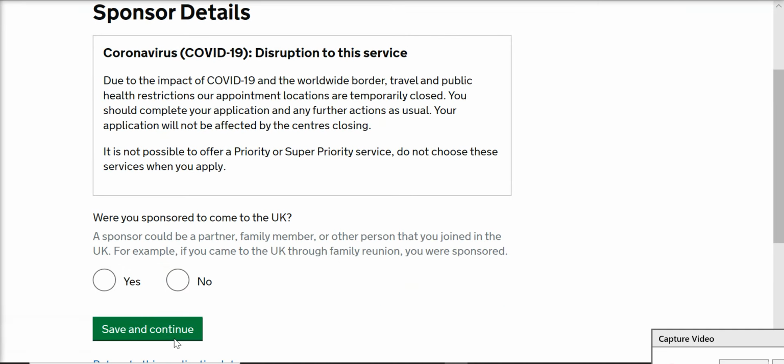Were you sponsored to come to the UK? Now, this means, did you come to the UK as an asylum seeker, as a refugee in your own right, or did you come to join a wife or a husband or a parent or whatever? If you were sponsored, you would put yes and then enter your sponsor's details. But assuming that you are a refugee in your own right, you came as an asylum seeker, you would say no.